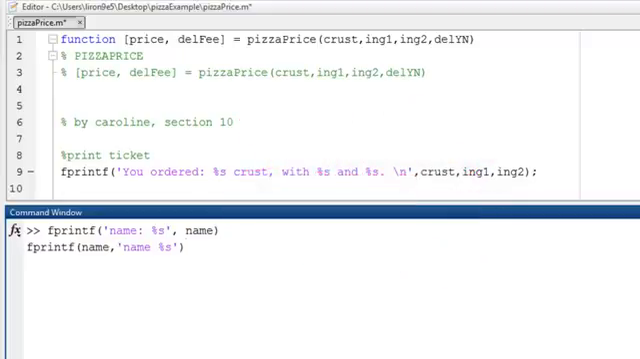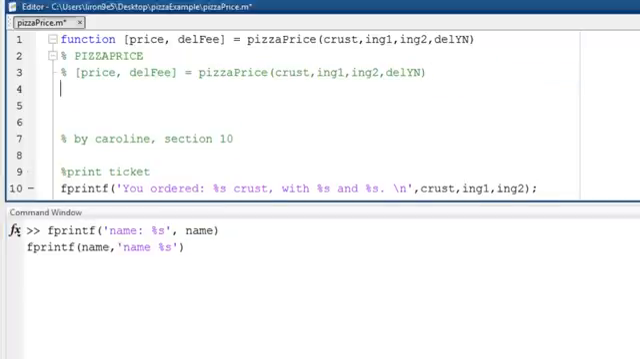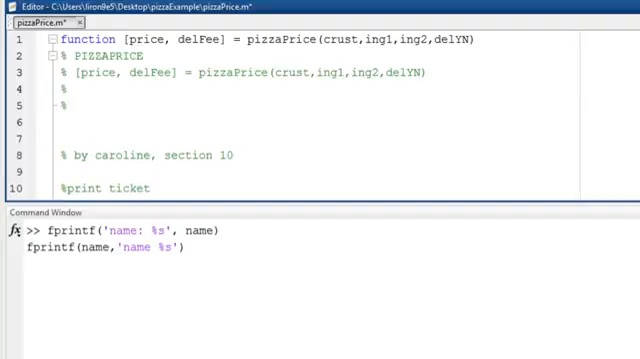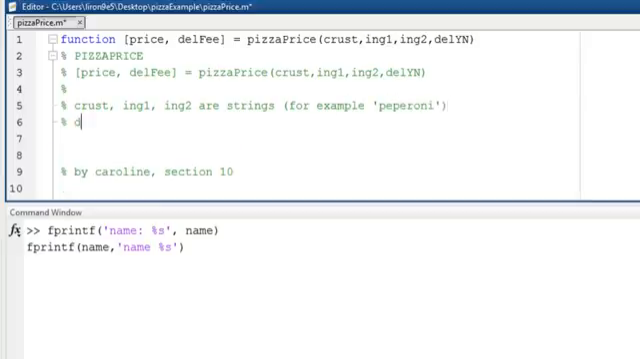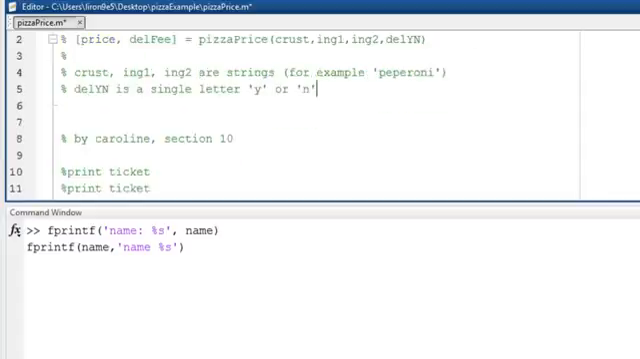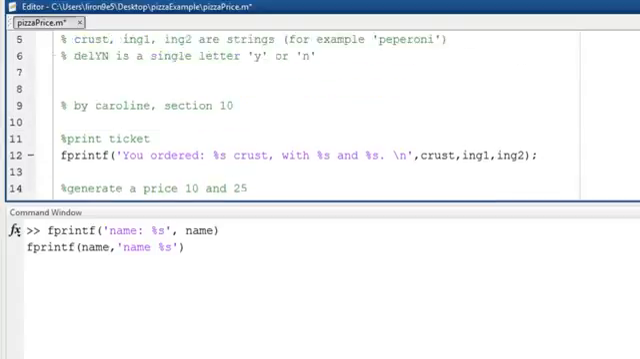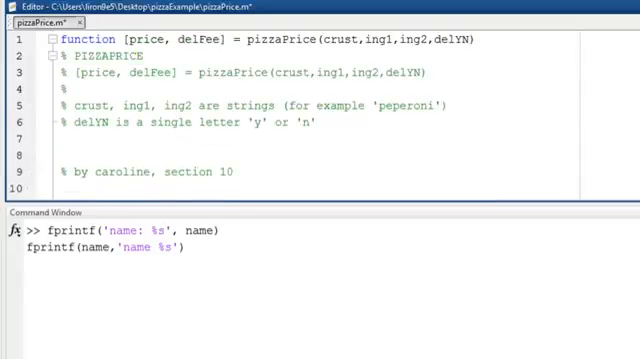So by showing the actual function definition, the one line, the programmer knows how to call the function. After that, you can write as much as you want, but use the percent sign. Here, crust, ingredient 1, ingredient 2 are strings. For example, pepperoni. Delivery yes/no is a single letter, yes or no. If it was multiple letters, we would have to change our entire code down here. So this is how you tell very specific details about the function.